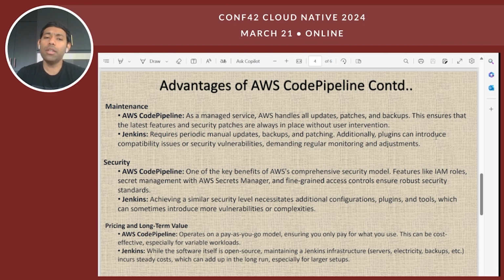On the Jenkins side, achieving a similar security level requires additional configurations, plugins, and tools, which in itself can again sometimes introduce more vulnerabilities and unnecessary complexities.